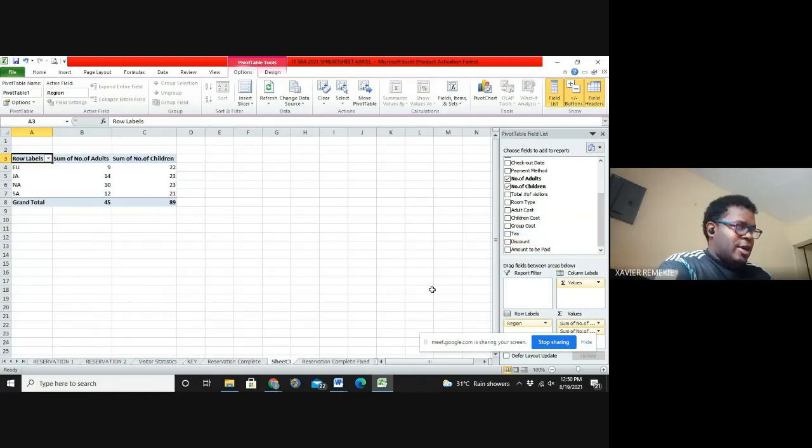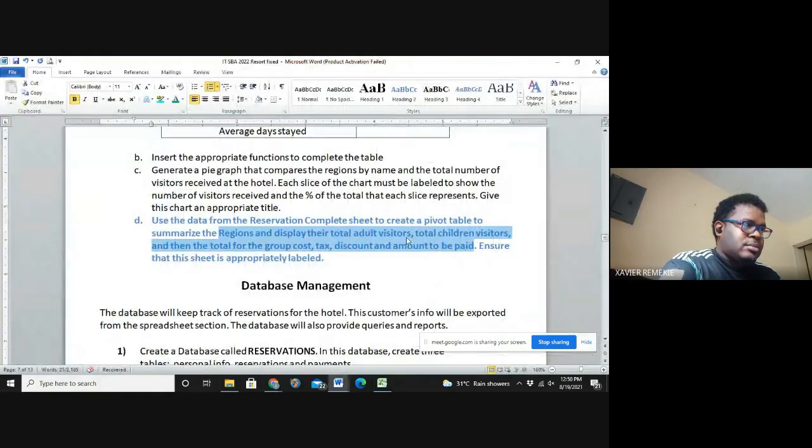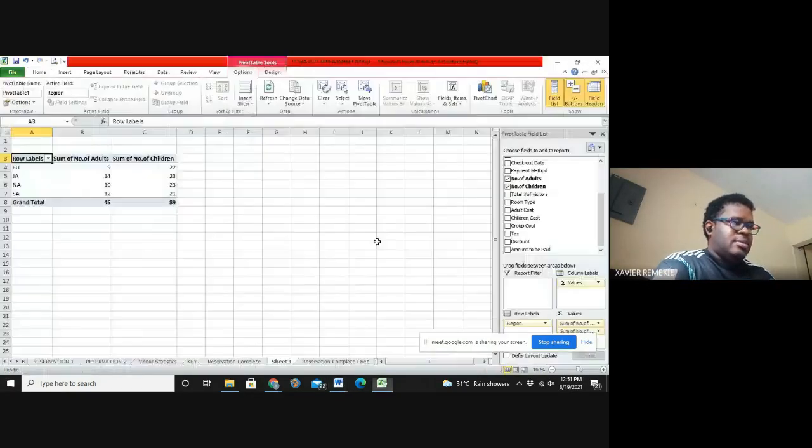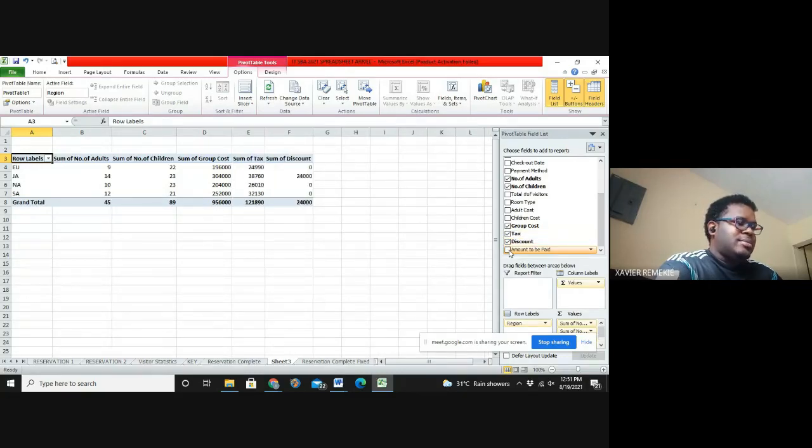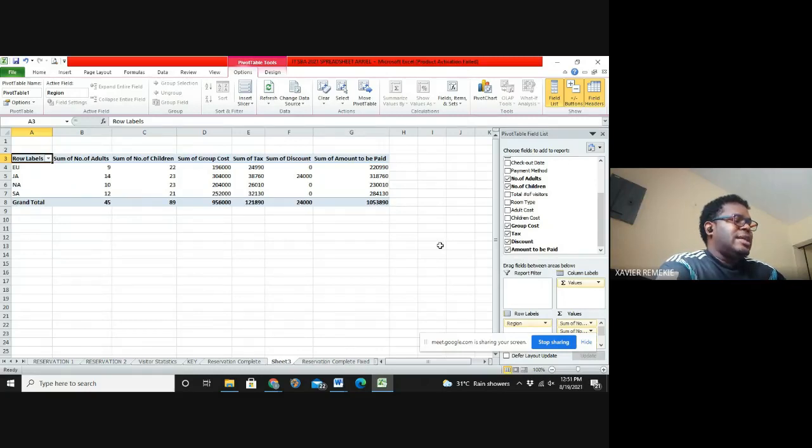Next, what is the next thing it asks for? Total group cost, tax, discount, and amount to be paid. So now we have the total group cost, tax, discount, amount to be paid. You see that? So this has summarized everything.